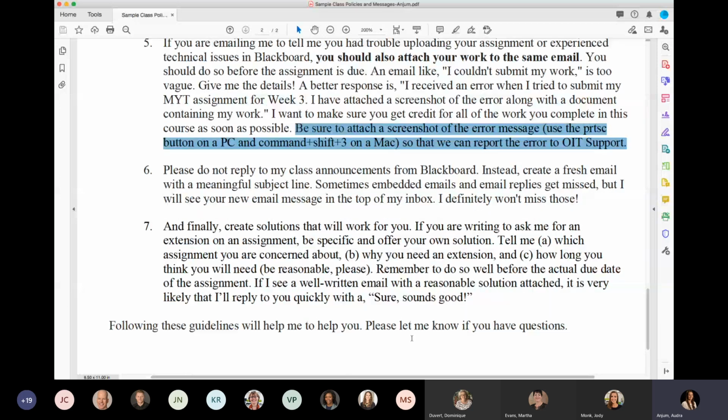Another email policy that I have is to ask students to please not reply to my class announcements from Blackboard and instead create a fresh email. Because sometimes I miss those, especially when a bunch of students reply to my announcements all at once. And then I also encourage students to create solutions that will work for them. So if they're emailing me to let me know that they're having a problem, I like it when they also try to offer me a solution.